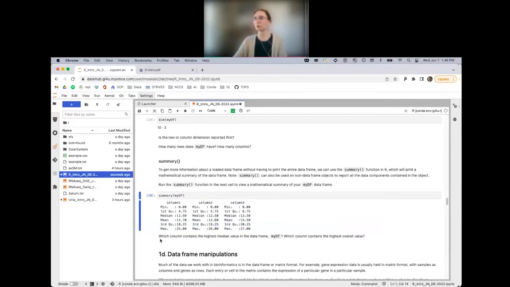So the questions were what column contains the highest median or the highest overall value. So we can take a look at the summaries here. For each column, we can see the minimum value, the first quartile value, the median value, the mean, the third quartile, the max. So if we take a look at the median values going across here, we see column 3 has the highest median value across all the columns, and it also has the highest overall value. Okay? Does everyone see how I got there?